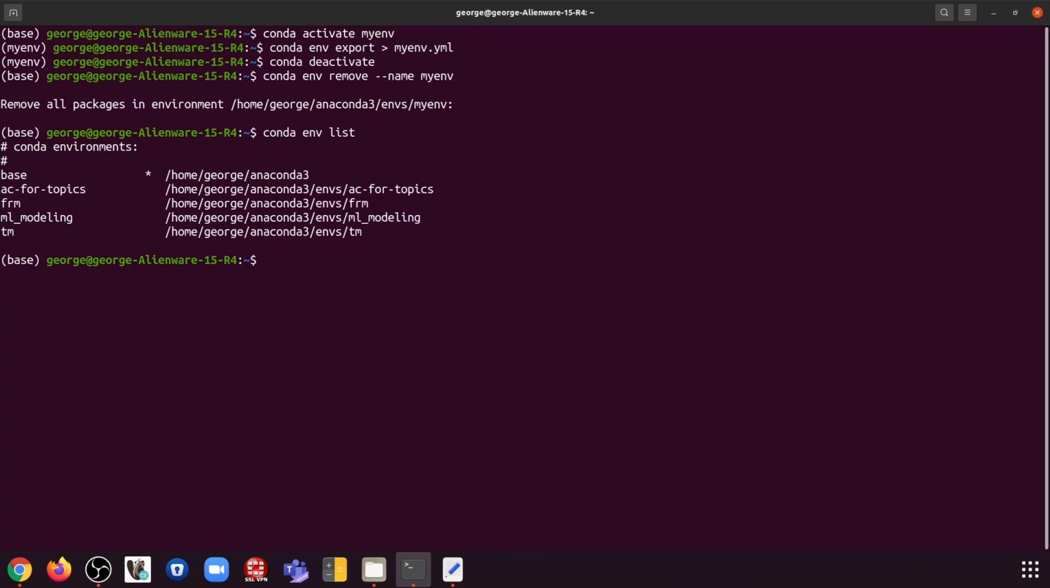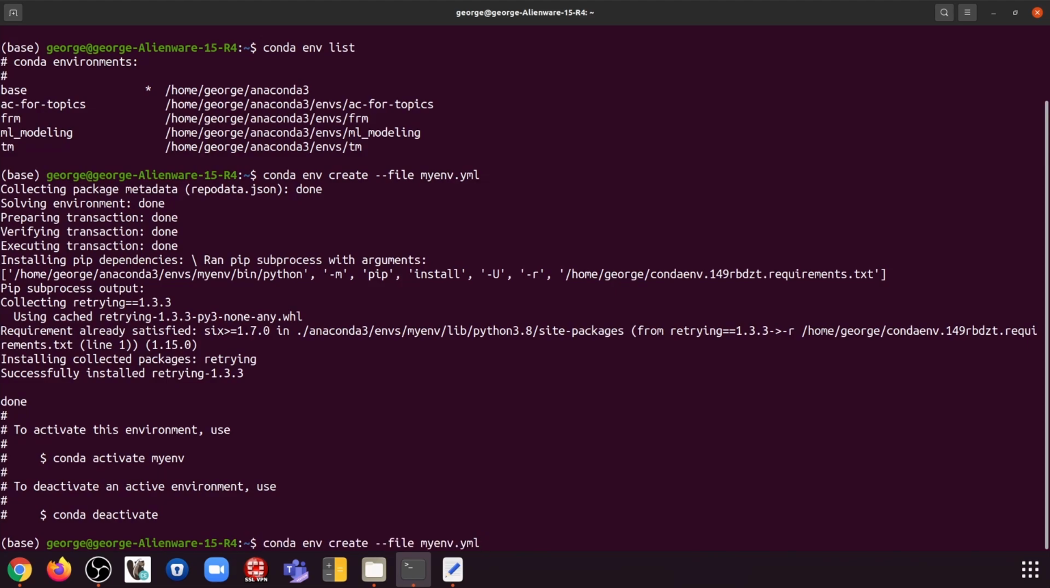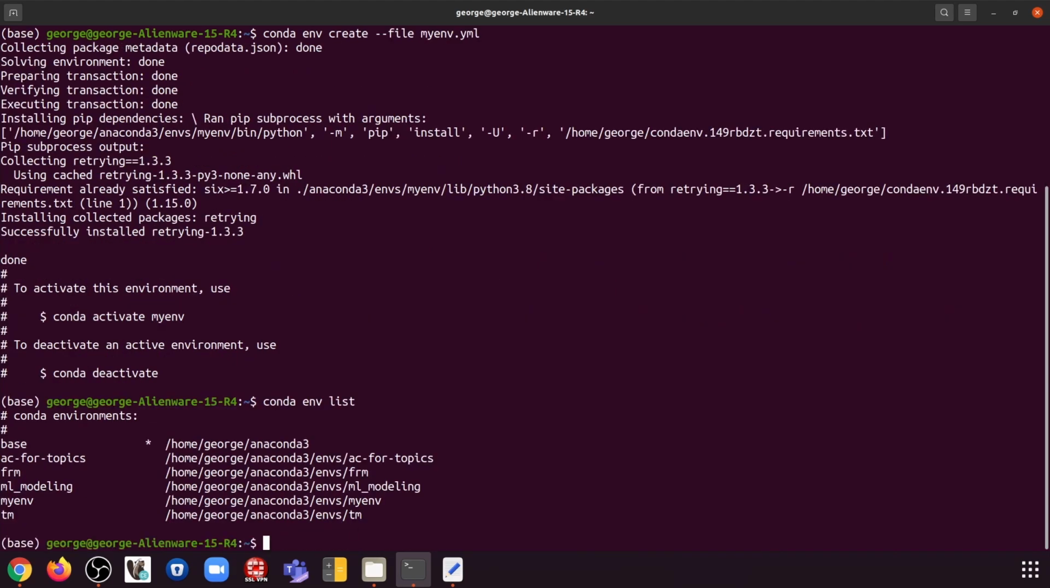However, we can recreate the environment by using the YAML file we just exported. Okay, so then we can do conda env create --file, and then we're going to supply the YAML file's name here. Okay. Now the environment is being recreated here. So once this is done, again, we can verify by doing conda env list. And now we're seeing myinf environment right there.